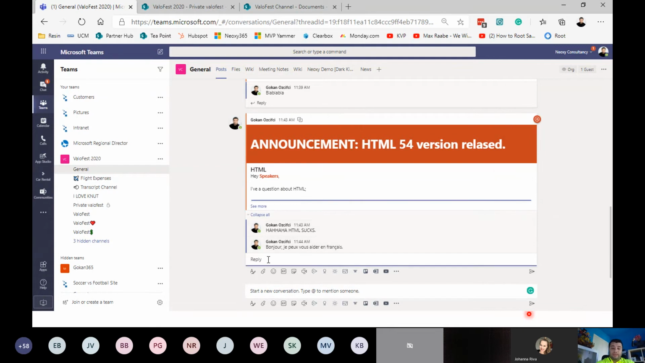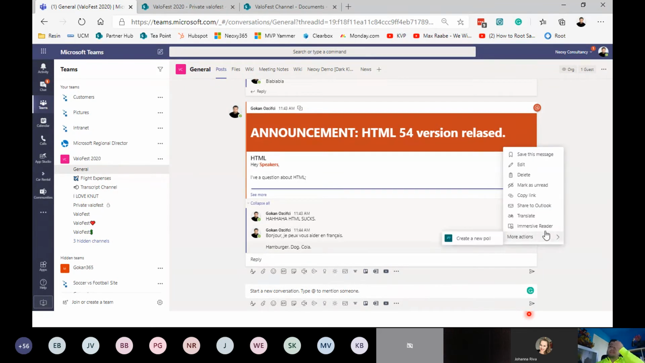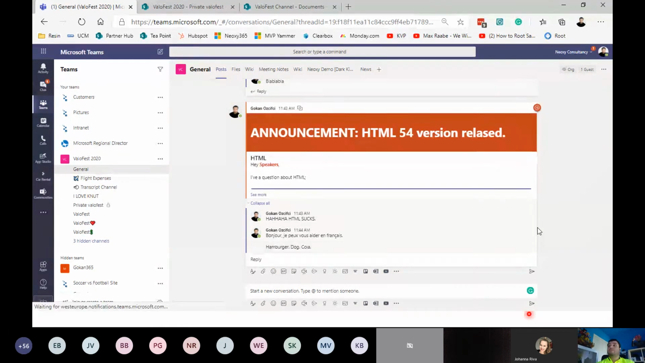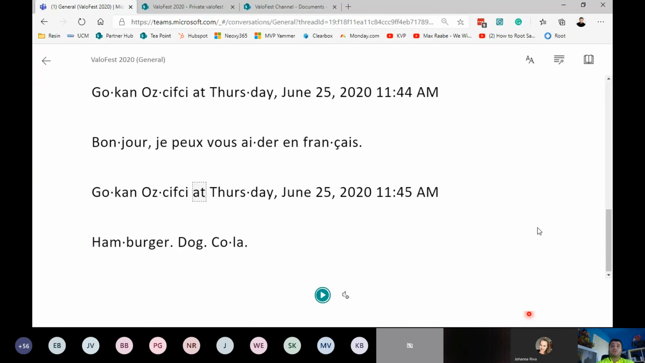And then you can reply on that and say like hamburger, dog, cola. Right? This doesn't make any sense, but you can do that. You can reply anything into Teams. And what's really good with that is under the translate option, you have what we call the immersive reader. If you hit on the immersive reader, and that's something that comes from the education system to Microsoft Teams, you can see your thread into the immersive reader, and you have three options.